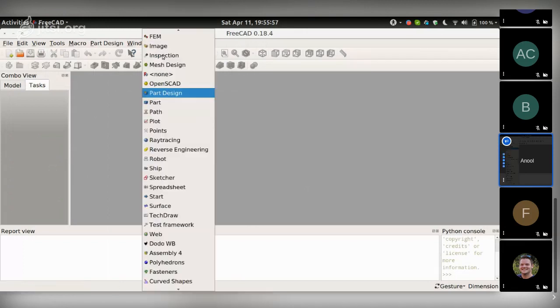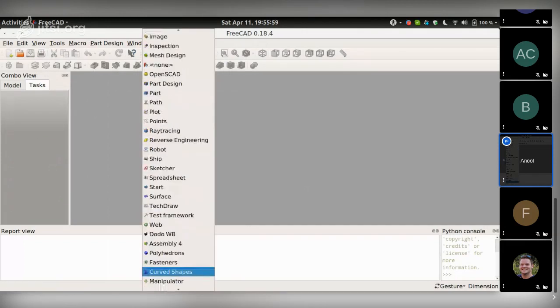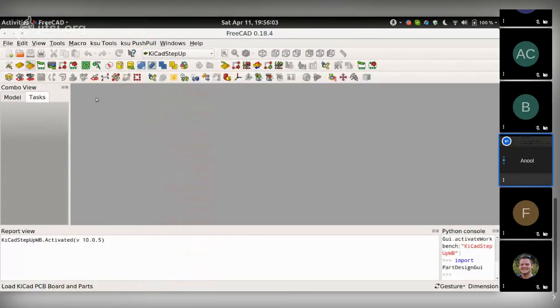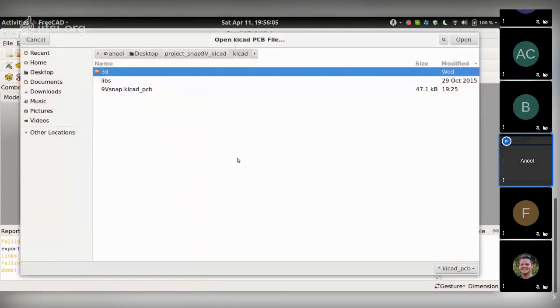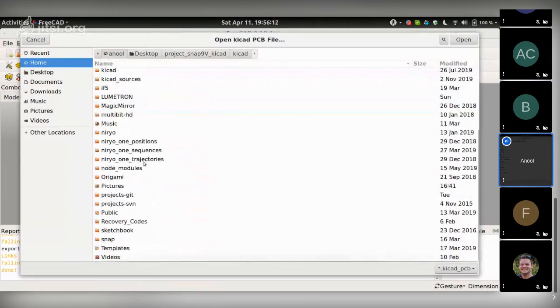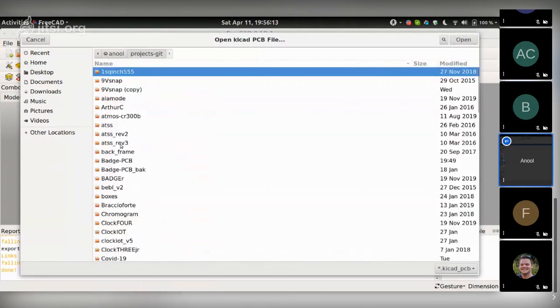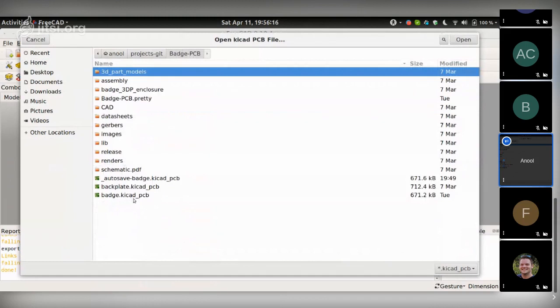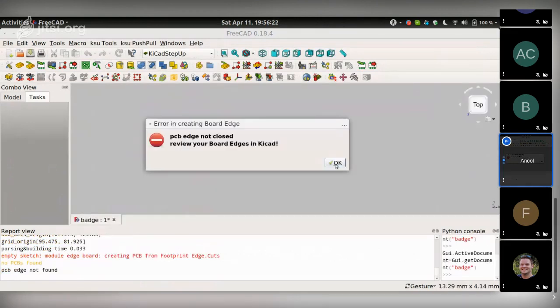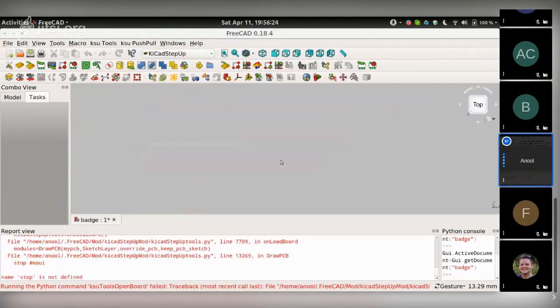So let me try StepUp bench, KiCad StepUp. Open a board file. Go to Triple Badge PCB. Nope, doesn't work with this. So okay, let's not waste time trying to show you this.